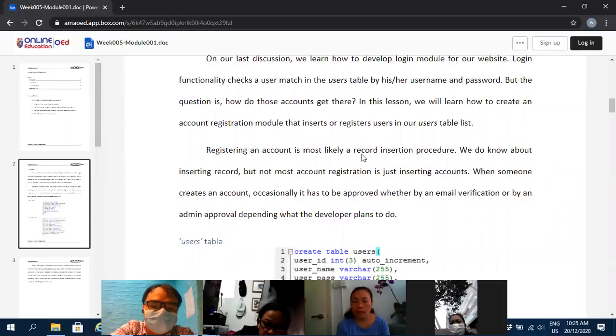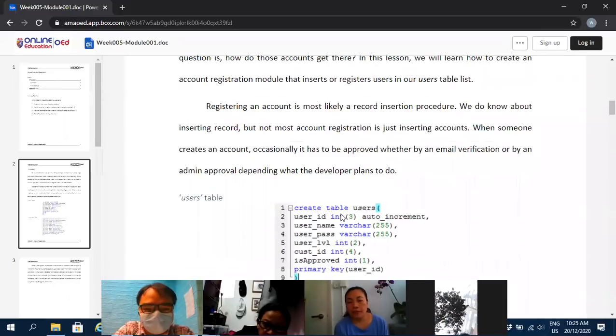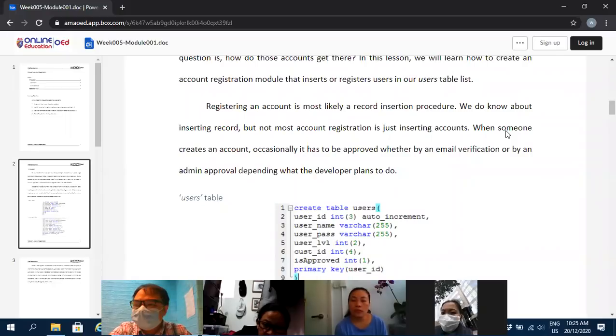Registered account mostly records the insertion procedure. We know about inserting records, but mostly registration is inserting the account. When someone creates an account, occasionally we have to prove it with either email verification or admin approval, depending on the developer's plan. So every time gumagawa tayo ng bagong account, either sa social media or sa email or sa any web application, usually naka-link up sila sa database. Like I said, binaverify nila is using the email.